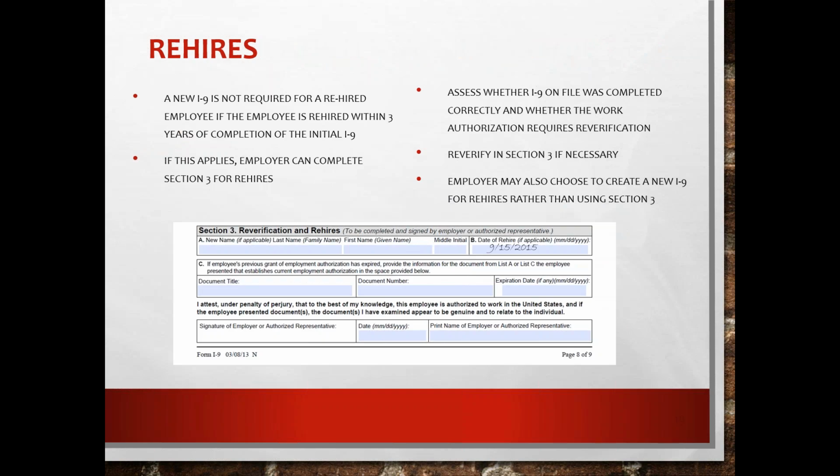Okay, let's move on to a new concept. Rehires. I skipped this last time because it's just a little different than the other sections, but let's dig into it now. The government here is trying to help employers by not having to do a new I-9 in certain situations. The applicability here is relatively narrow.